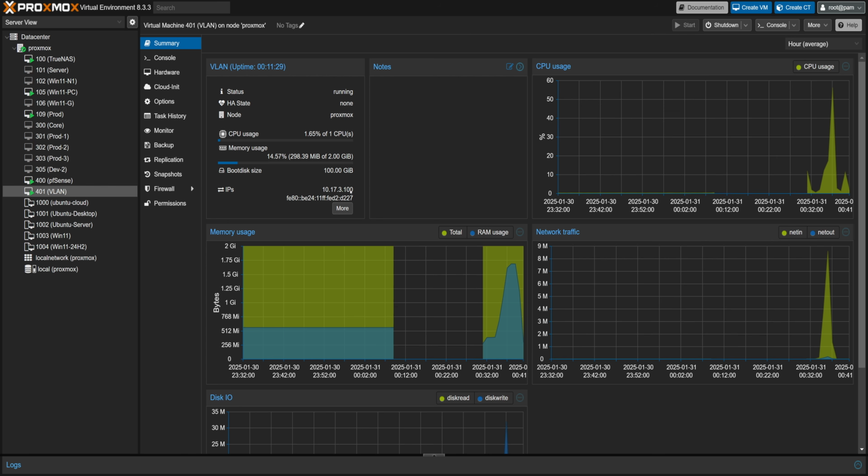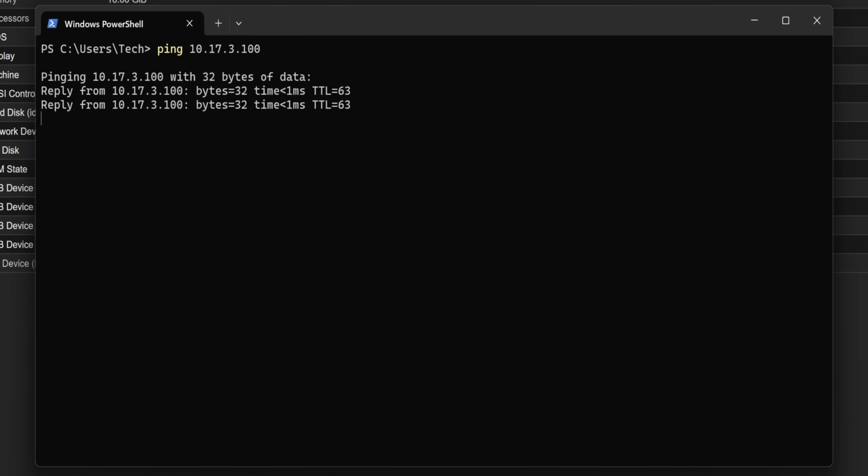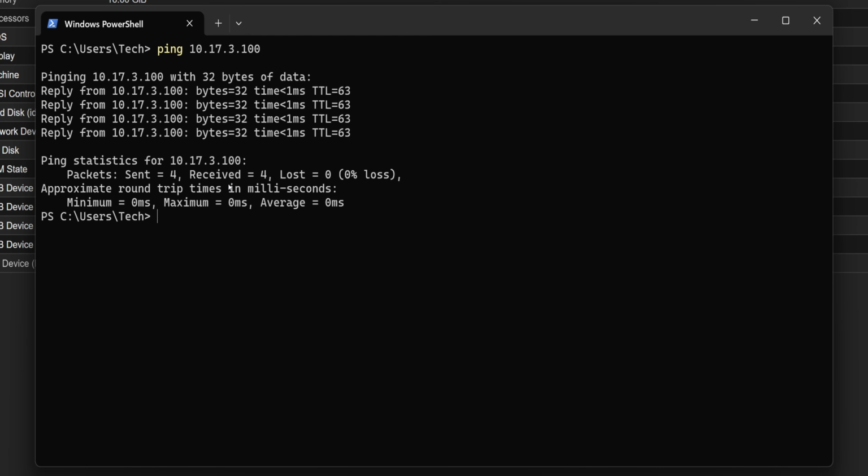Now it's time to test if we can ping this VM from outside of the VLAN. I will open PowerShell on the host machine and check if the Ubuntu VM is reachable. To do that, I will ping the Ubuntu VM. And this response confirms that the VM is accessible from the host machine. It means we can access devices inside VLAN from outside.